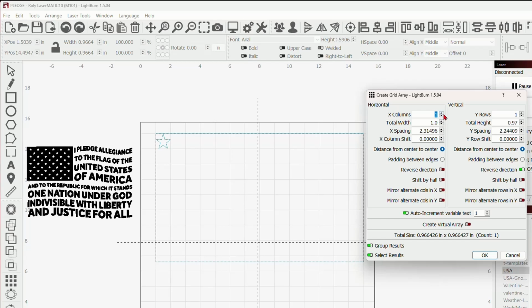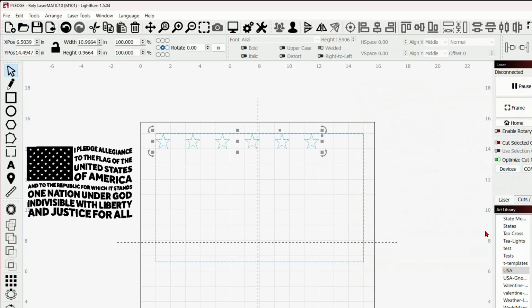So I'll change this to 6. And as you can see, they're not lining up in those boxes. I'm going to come over here to X spacing, and I'm going to start lowering the X spacing until they fit inside those boxes, which is every 2 inches. See? So 1, 2, 3, 4, 5, 6 is our flag. I'm going to say OK to that.